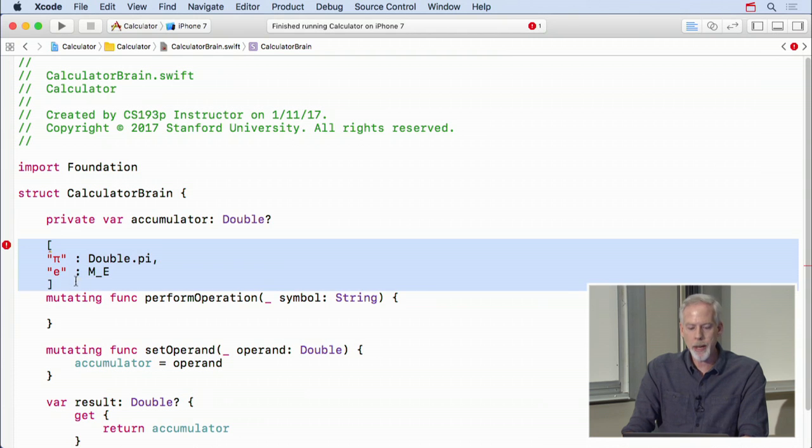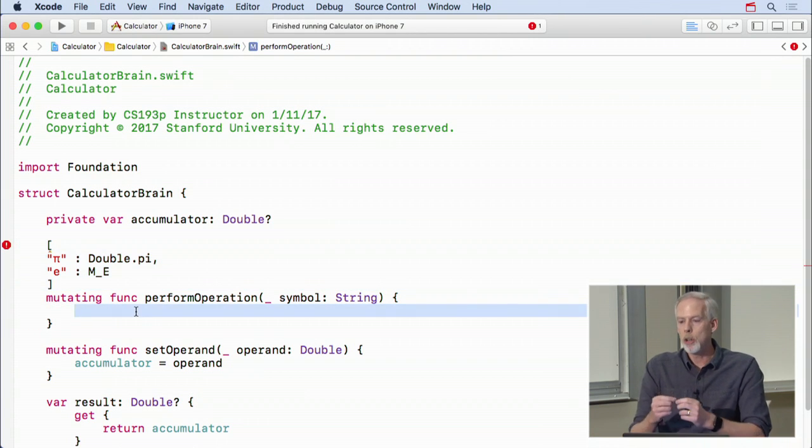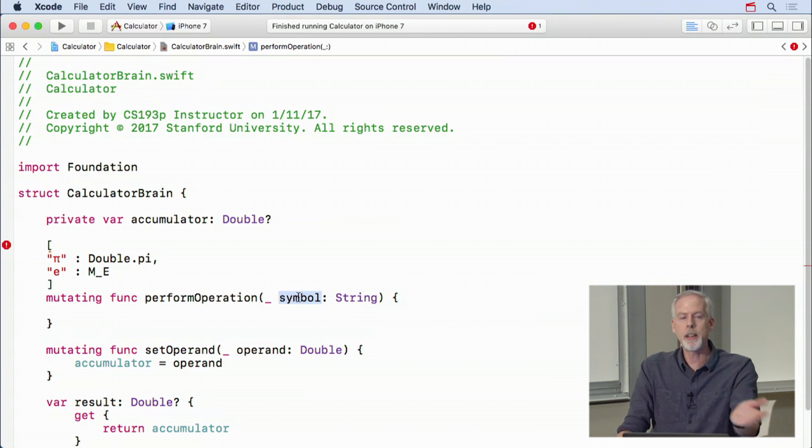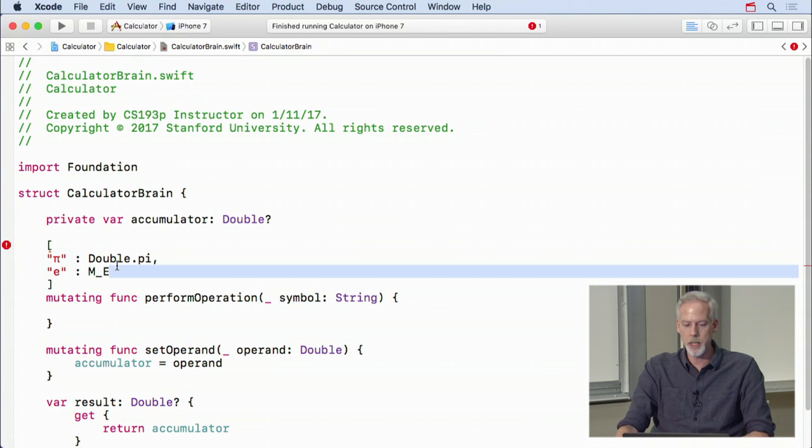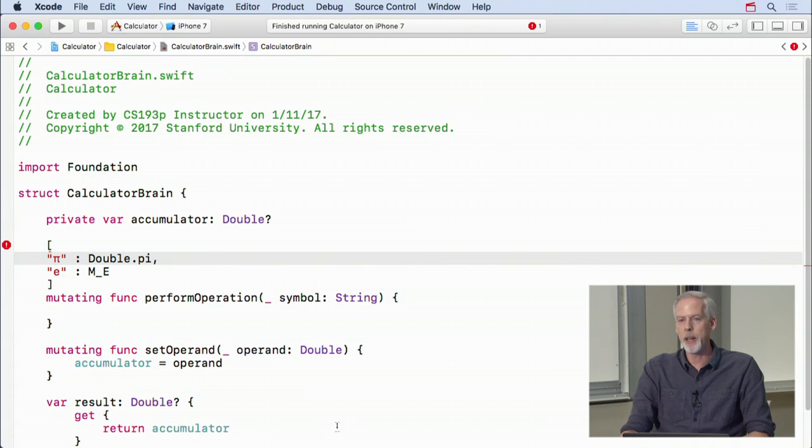So what if I put all my constants in a table, and then here in perform operation, I'll just look up the symbol in that table and get the value. Wouldn't that be a lot more extensible for constants, right? I could add all the constants I want, just one line of code each. Okay, that would be a lot better than putting extra case this, blah, blah, blah. Okay, so how can we do that?